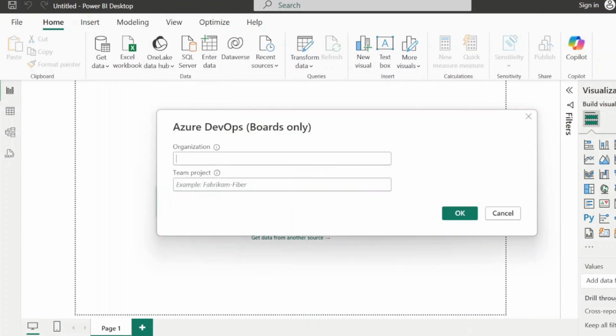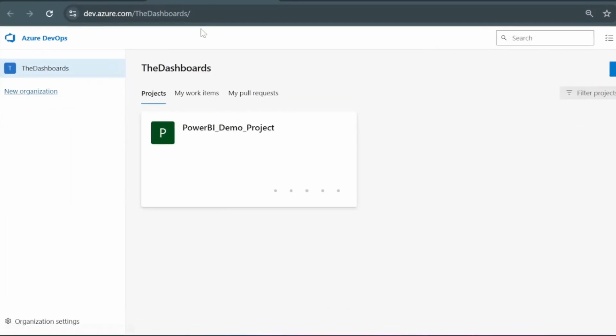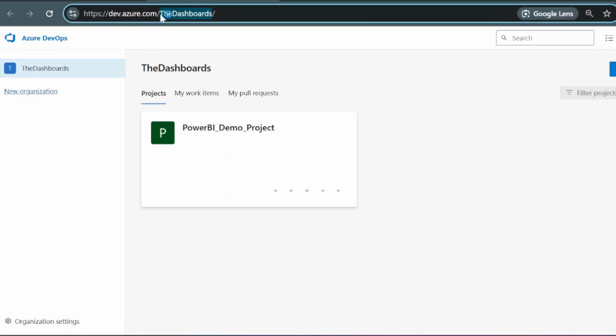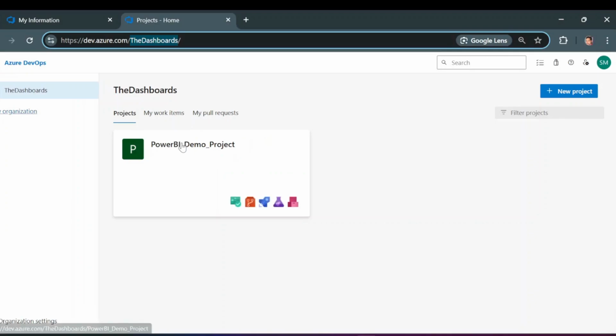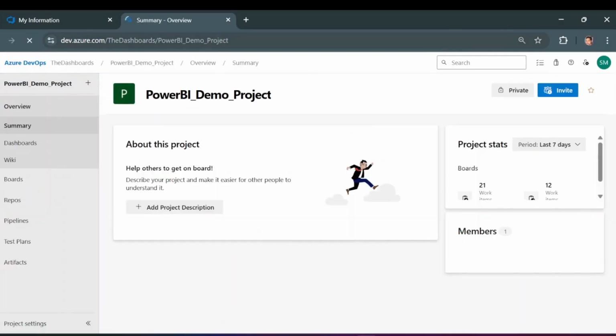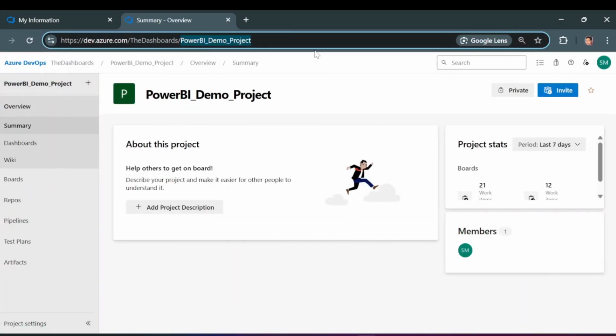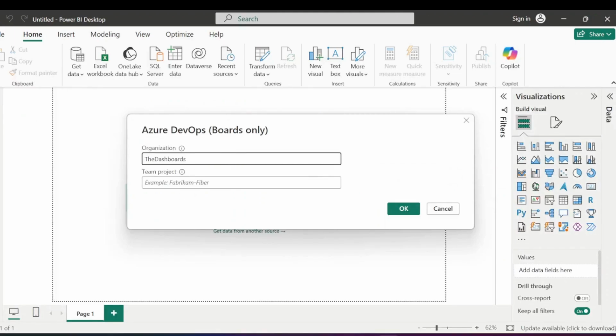It will ask you your organization name and team project. If you open the Azure DevOps where you are managing your project, in the left side you can see the organization name is the dashboards, and this is your project name. So let me copy the organization name and paste in the organization, and my project name is Power BI demo project. I'm copying this. I copied the project name here and click on OK.